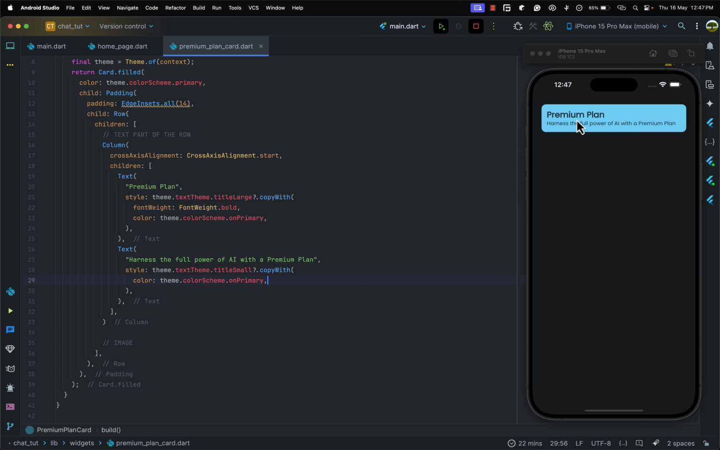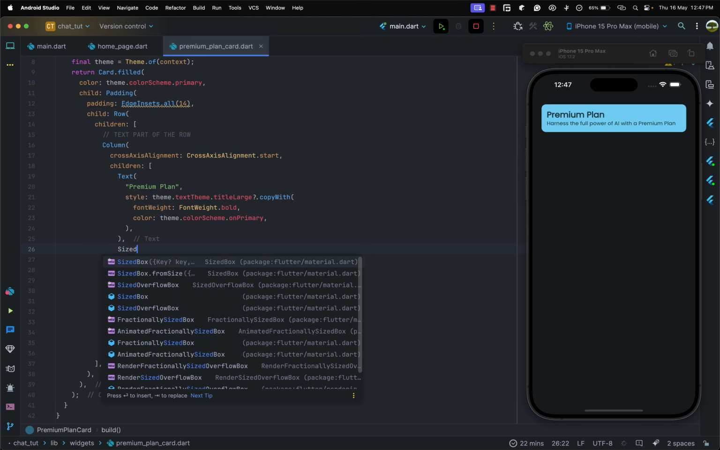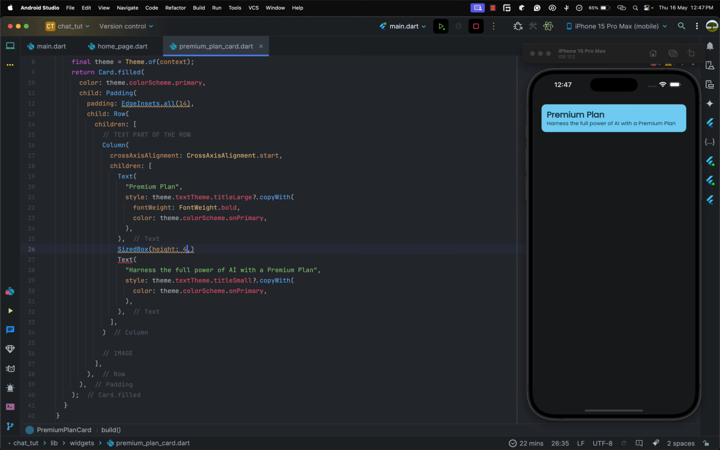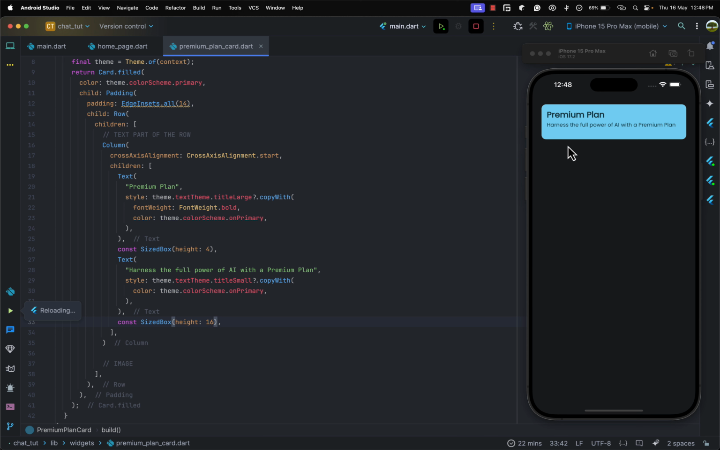Now the only issue we have over here is that the space between these two texts is too small. So I'm going to wrap this text with a padding or just put a sizer box here, and give it a height of 4, right? And then we have a good space. Next, I'm going to also put a sizer box here, and give it a height of 16, which is some space before the button. After that, we are going to put our button.